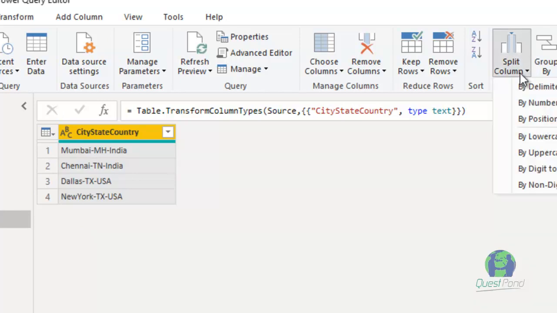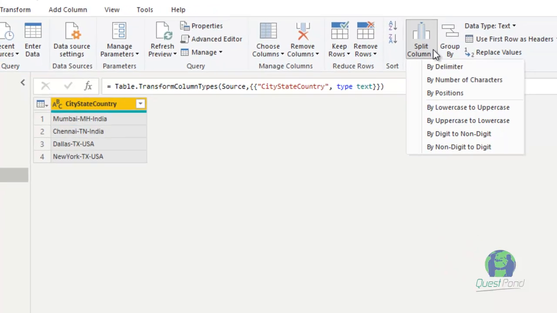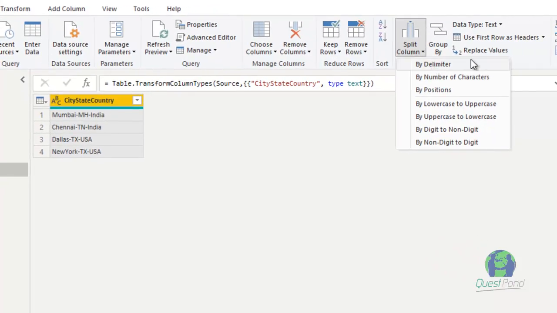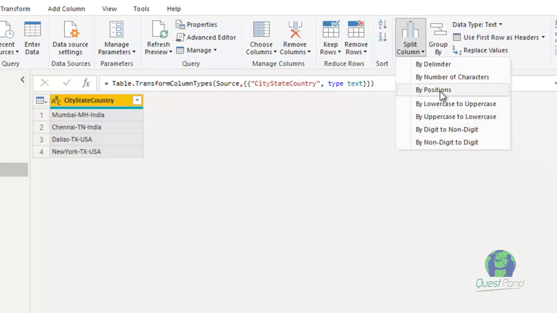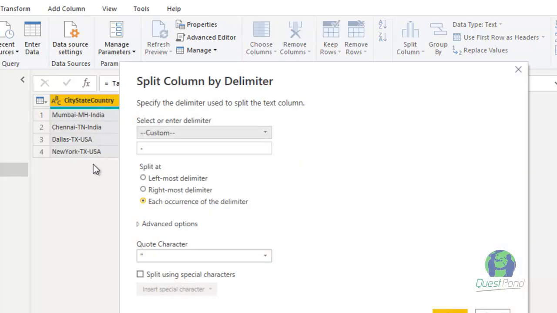If I click here, it will ask you how you want to split this column: via the delimiter, via the number of characters, via the position, via lowercase and uppercase. All the scenarios are there, but most of the time you will end up using these three scenarios on the top, especially the delimiter one, because right now you can see that our delimiter is hyphen. Your delimiter can be the tab, the space, the colon, comma, it can be anything. But in this scenario I have this custom delimiter, the hyphen, so it is automatically selected.